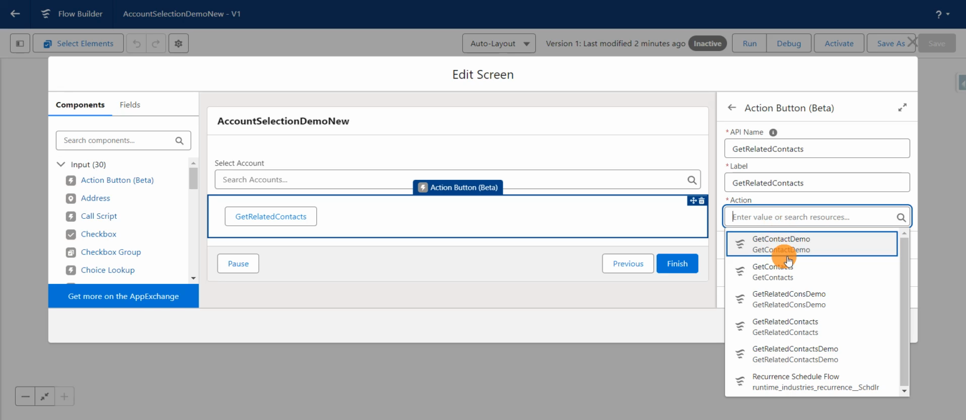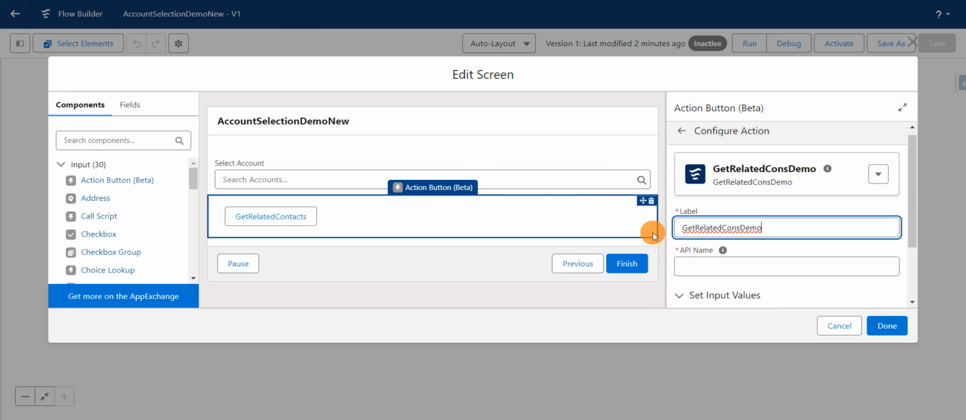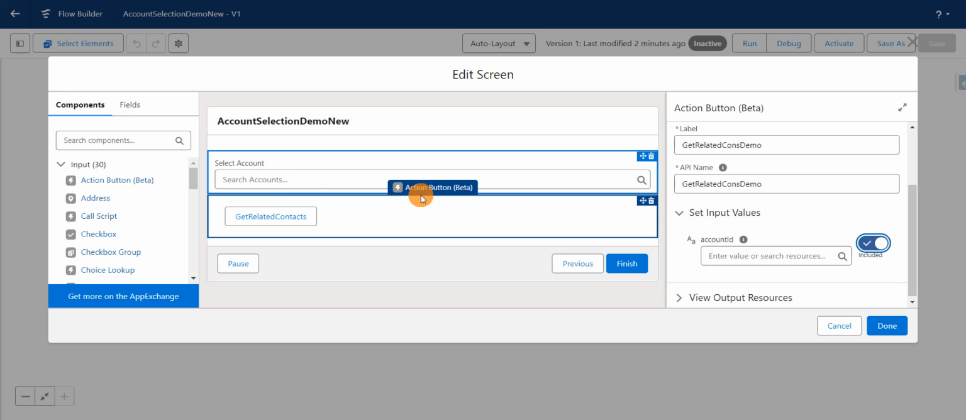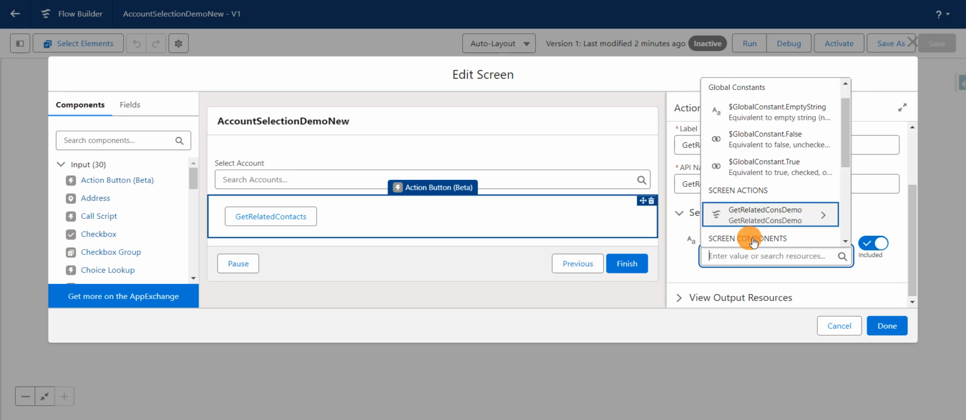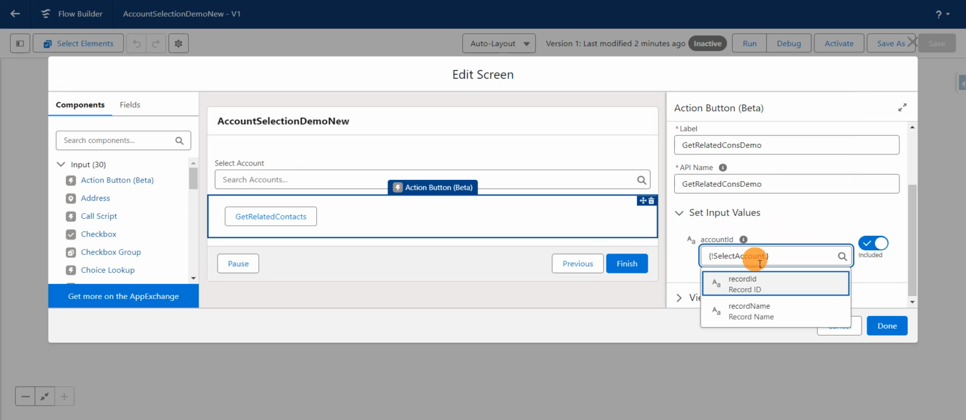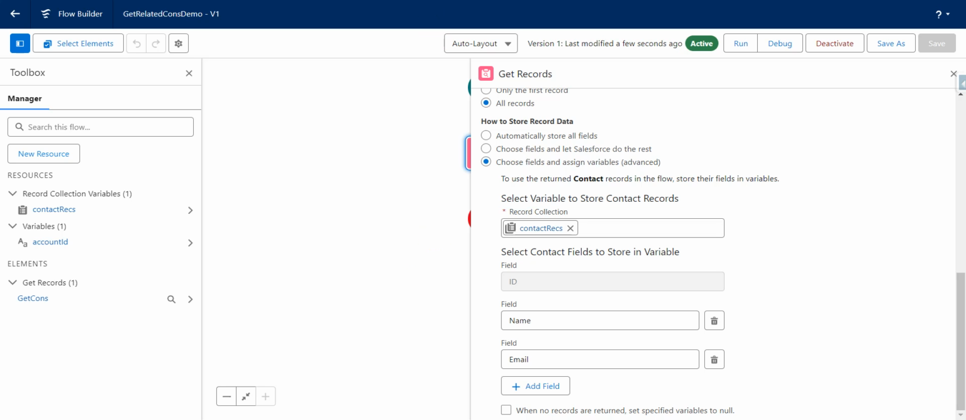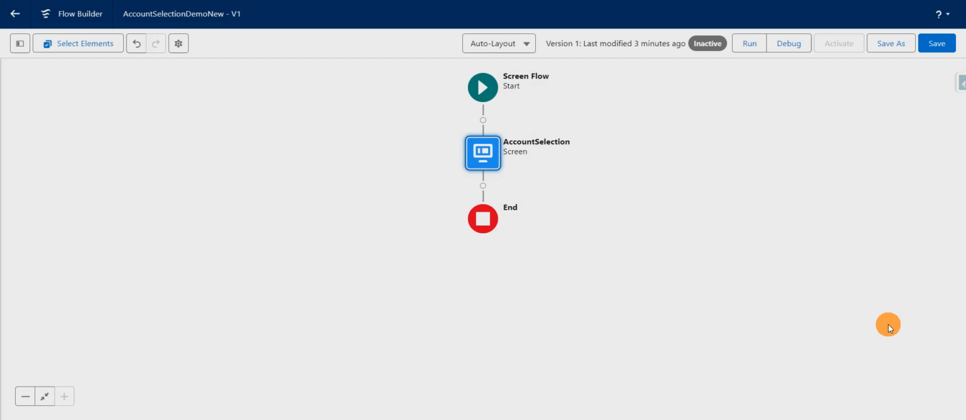So this is the auto launch flow which we created, get related contacts demo, and you need to pass the input value. So I'm gonna include this. Whatever account is selected here, I'm gonna pass it. So it will come from this lookup component and the record ID. And you can see in the output we are getting the contact records from the auto launch flow. Okay, now I'll just click on done.